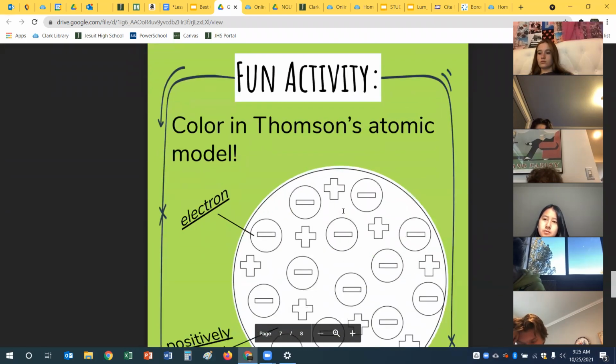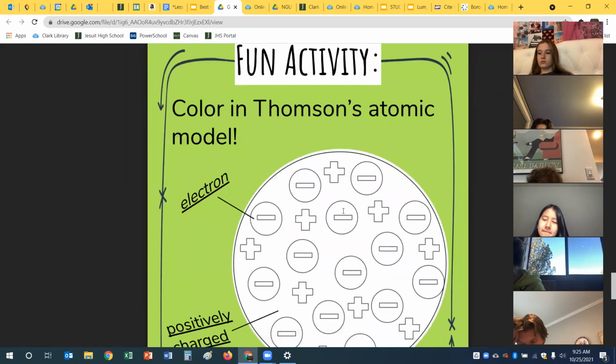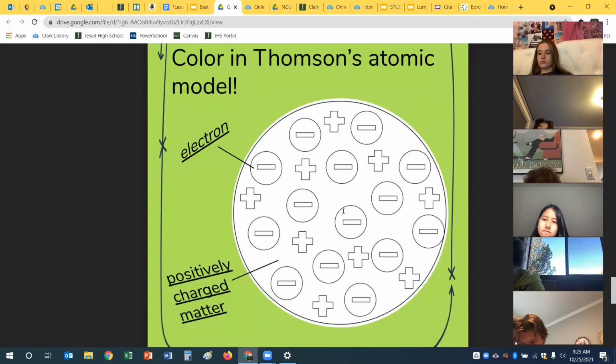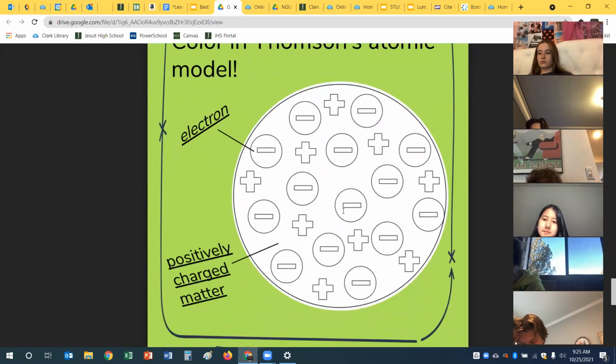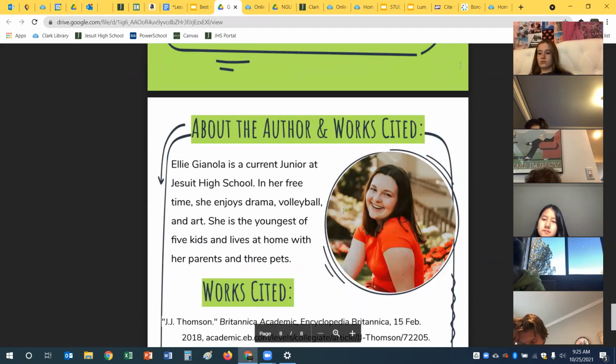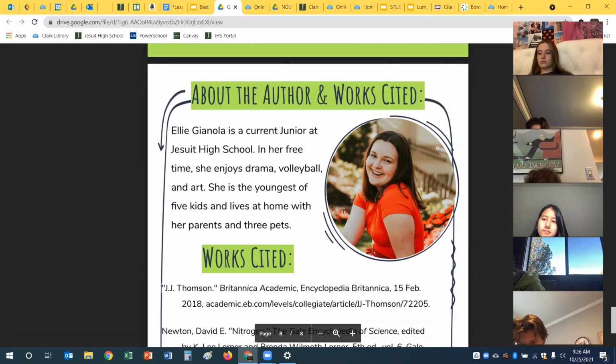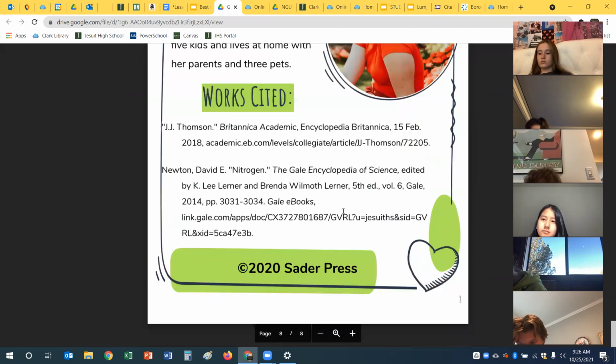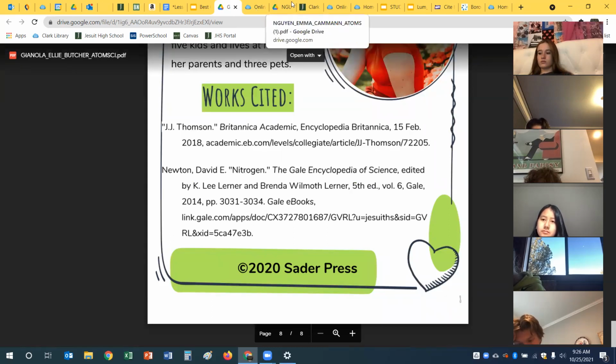Here's a fun activity. She just had a coloring page here, coloring the Thomson's atom model. So that's the model, and then just coloring it in. And then Ellie, it's in 3rd person. Ellie Gianola is a current junior at Jesuit High School in her free time, et cetera. Remember 3 sentences, selfie, Jesuit dress code, and there's her works cited. That's really good. And I'm going to hop to one more.